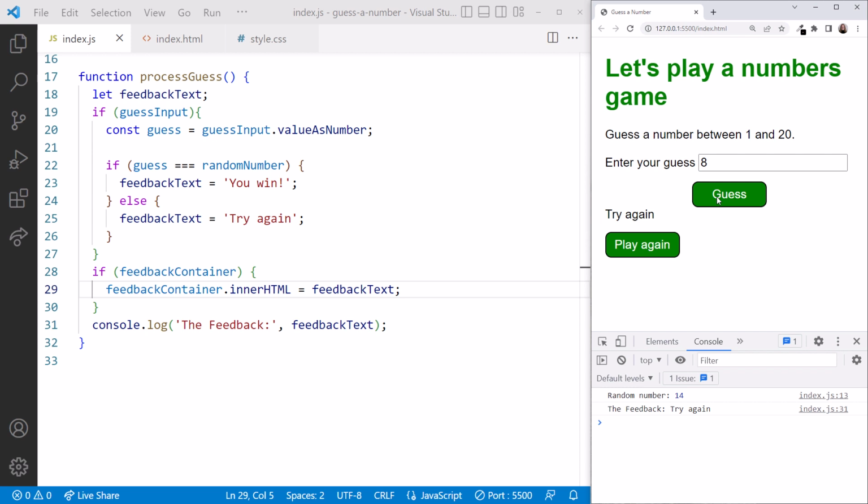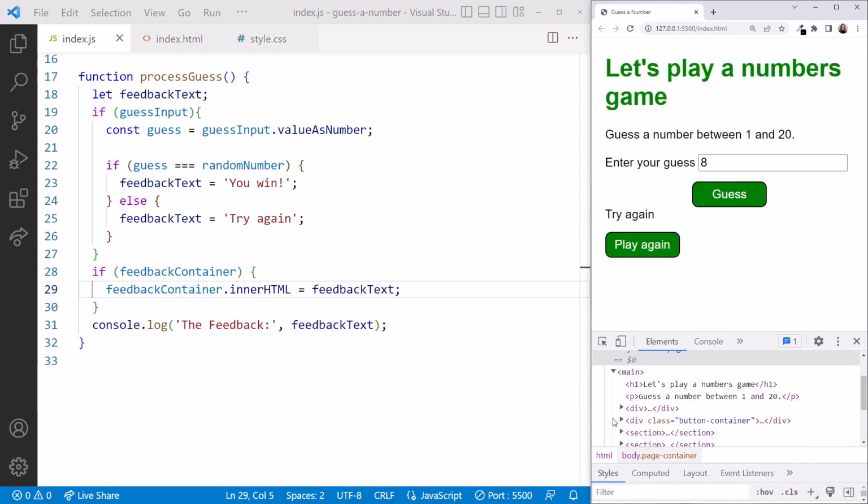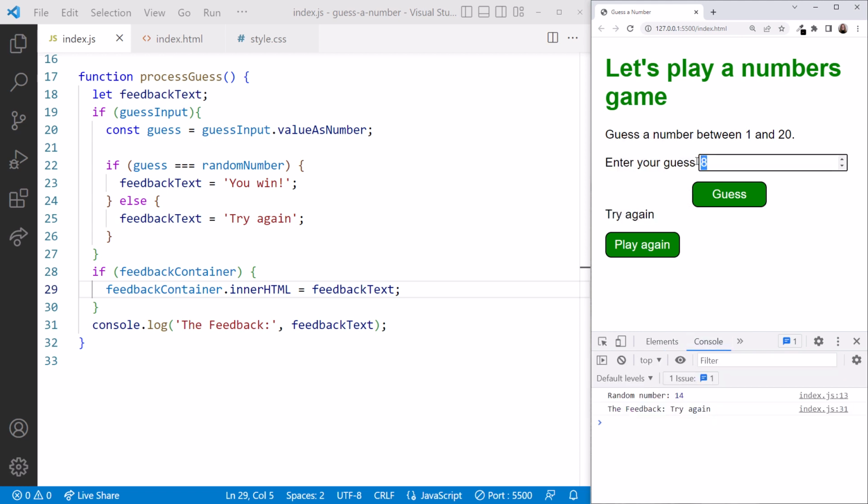Nice! Now let's try something. Click on the Elements tab of the Developer Tools, navigate down to the section and the div element, and we see our content. We've successfully updated the DOM. Cool! Click back to the Console tab. If we guess again, the same message appears, and it's hard for the user to know whether it worked.